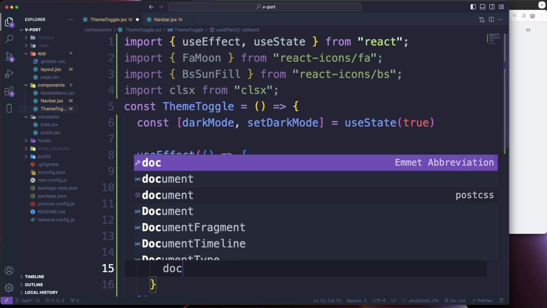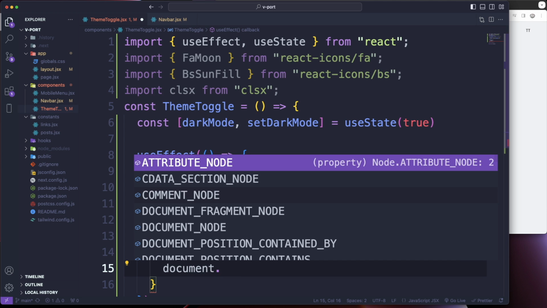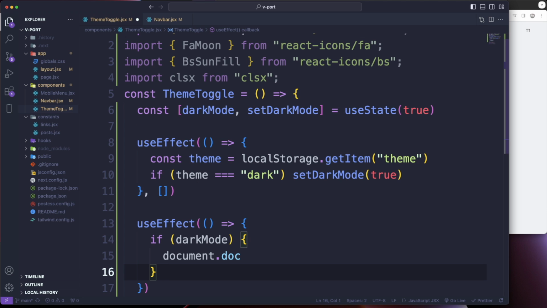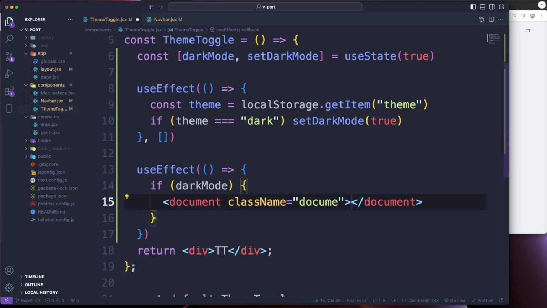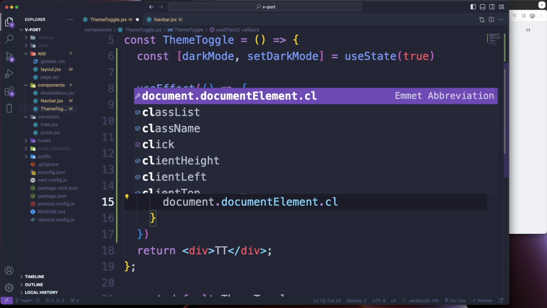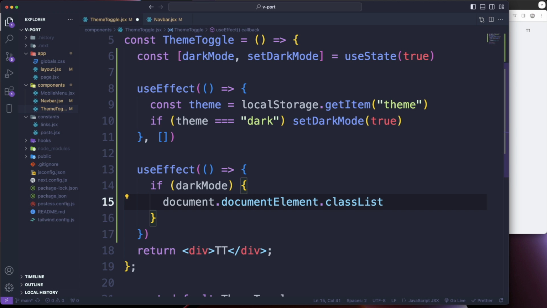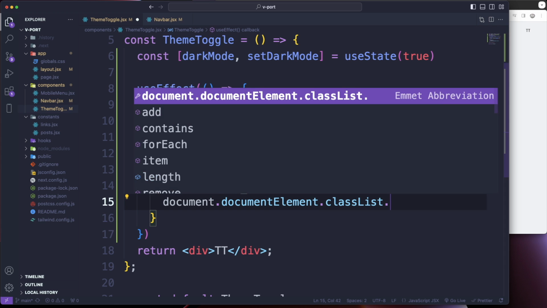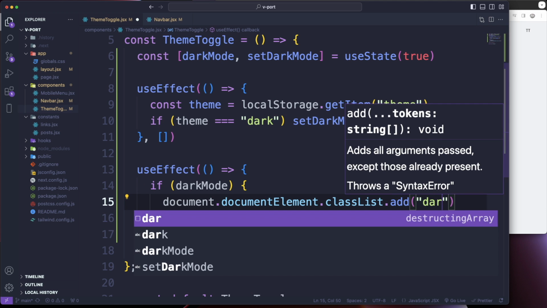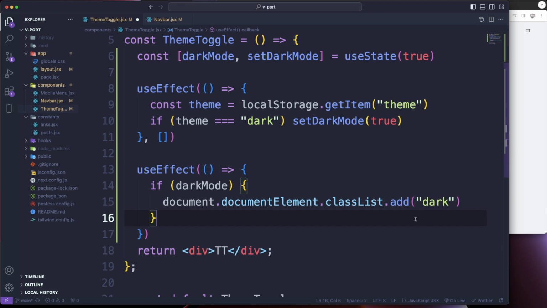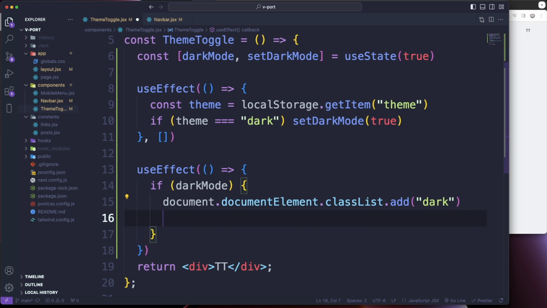We're gonna do a document element. Oh man, let me scroll down some. Document element, and then we're gonna do dot classList, and we're gonna add dark to it. Add dark like that. All right, and we're also gonna set our local storage as well.